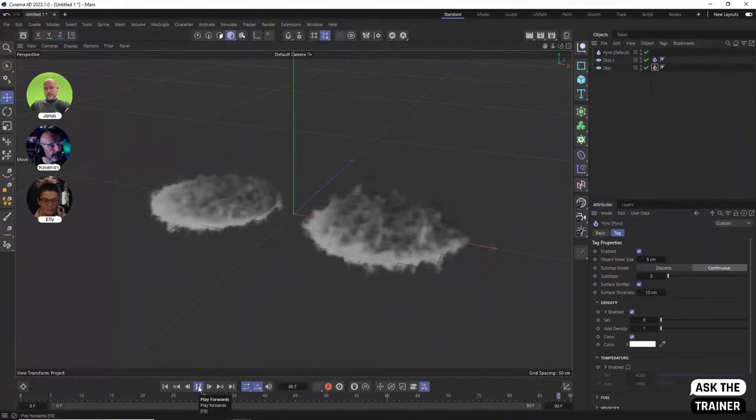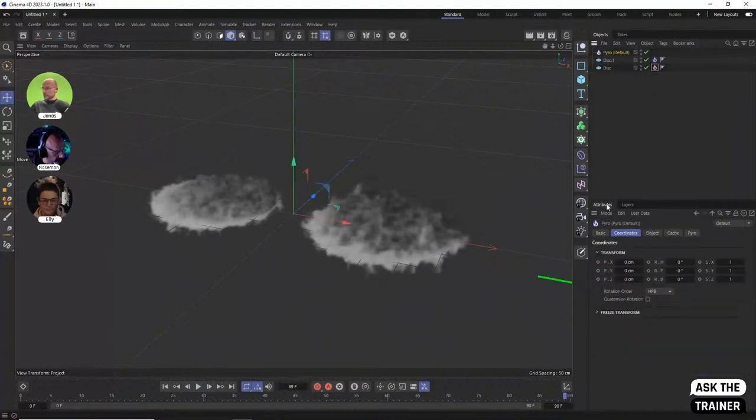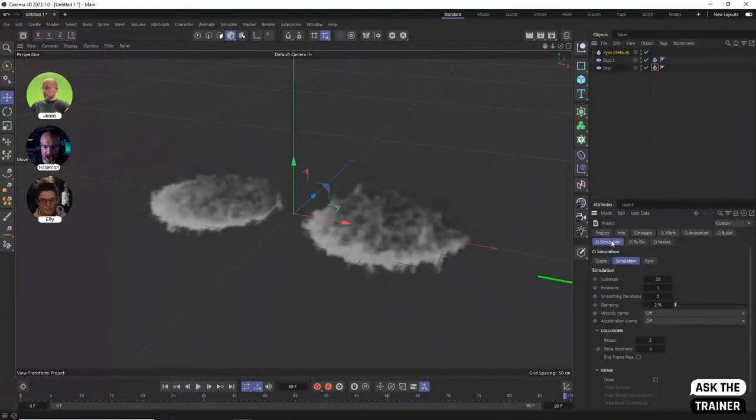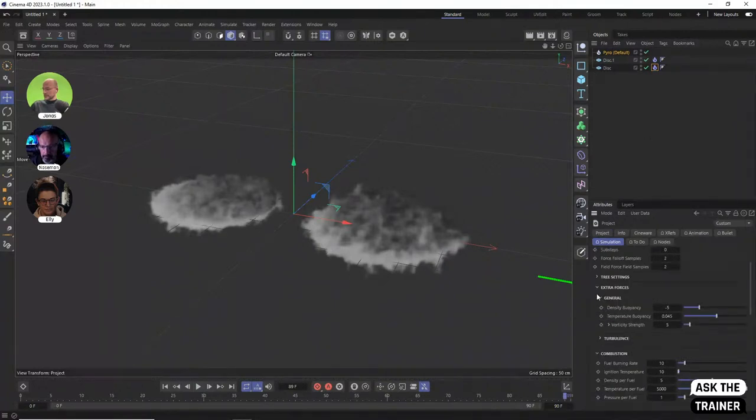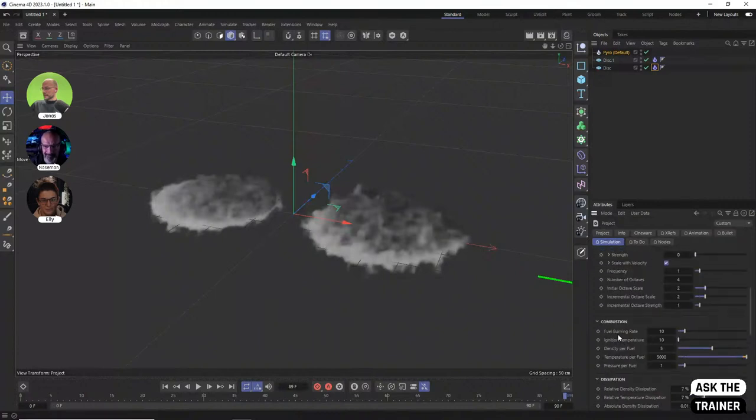To understand the whole thing, it's best to deactivate a few parameters here. I'm gonna go to the Pyro object or bring up the project settings using Command D or Control D, and then go to Pyro. And here I'm going to bring down the vorticity, and also bring down the turbulence. And then let me think, did I forget anything else? Yes, dissipation.